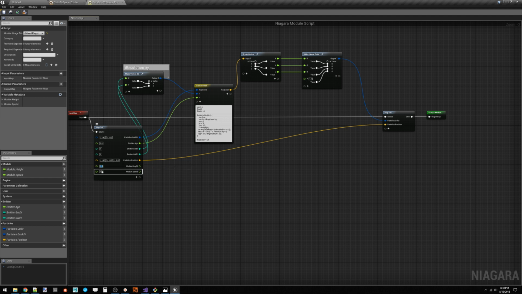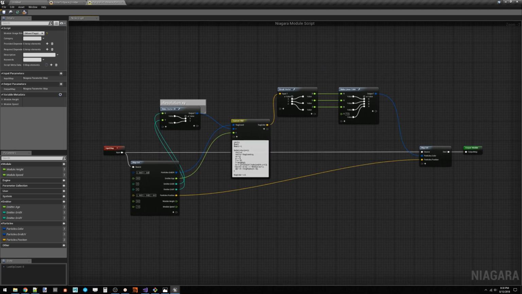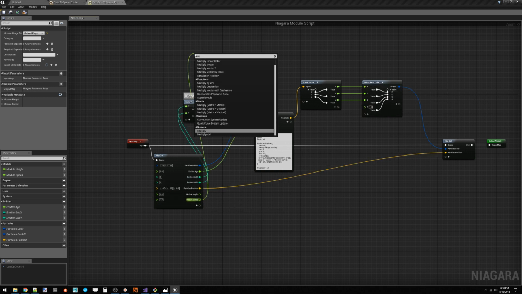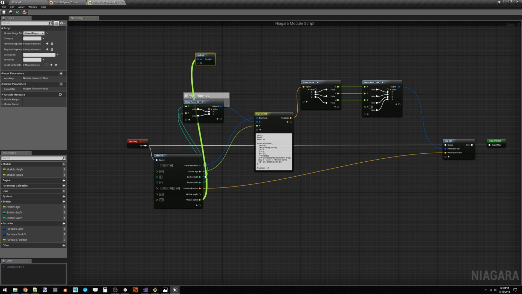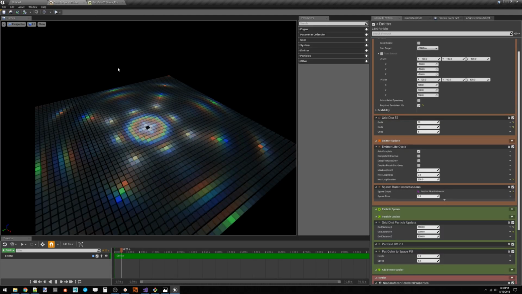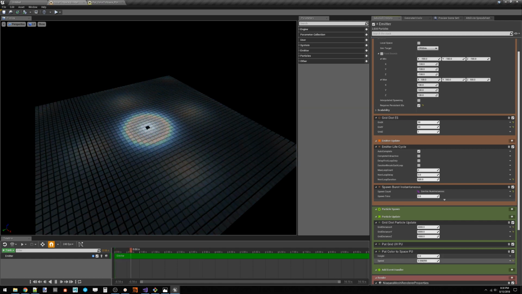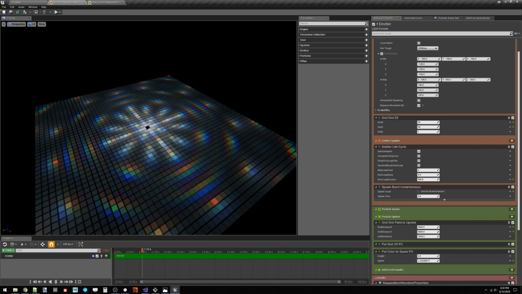So height will be, give it a default of 0, speed of 1. Let's just quickly hook up the speed, which would be the time here. So we want to take the speed and multiply it by the emitter age before we feed it into the value of time here. And if we crank this up, we can change the speed of the effect or slow it down.